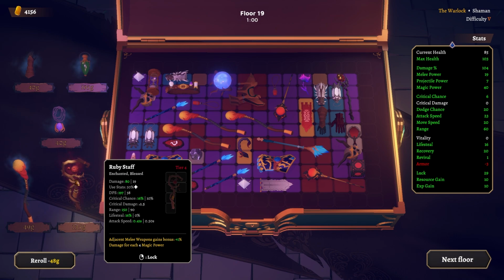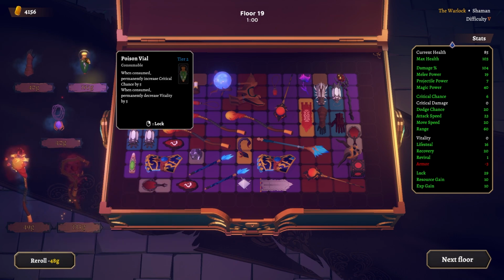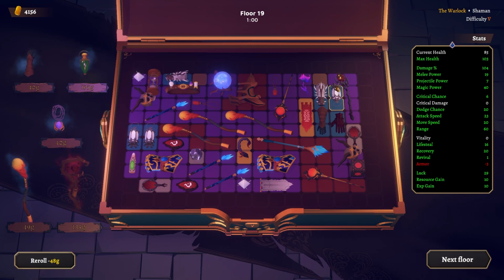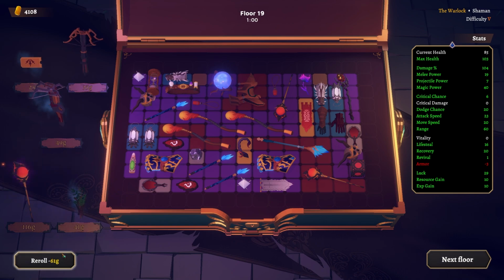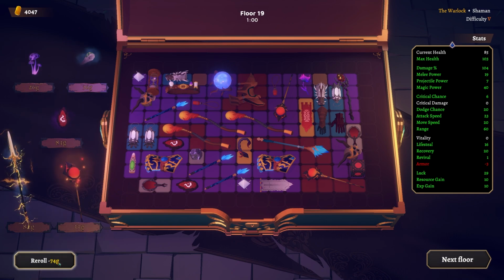Oh man, Tier 4 Ruby Staff, why you taunt me so? What else we got here? Vitality. Yeah, we don't really want to... Do we want to drop that much? Our crit chance is already pretty in the toilet, so I'm not too worried about that. At this point, I'm probably just trying to find some more... Ooh, we do have another runebound crystal here.